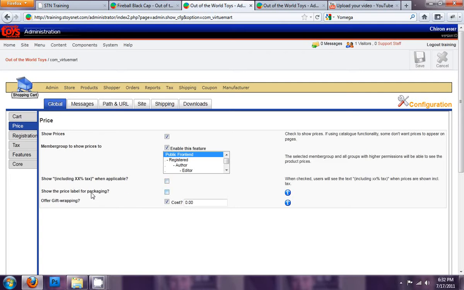The next checkbox is show the price label for packaging. I'm not going to enable this yet because I don't have any product information set up for it, but this would be for wholesalers or rep groups or manufacturers whose products come so many per package. For example, you buy the product and it has a wholesale price, but there are 6 per box. It's more informational, so it'll show the price label for packaging.